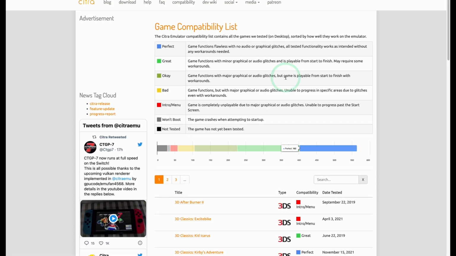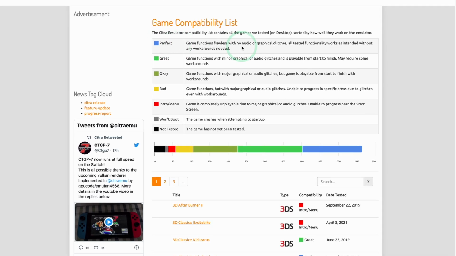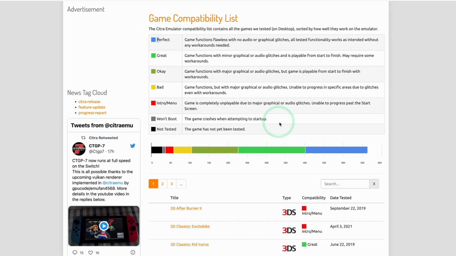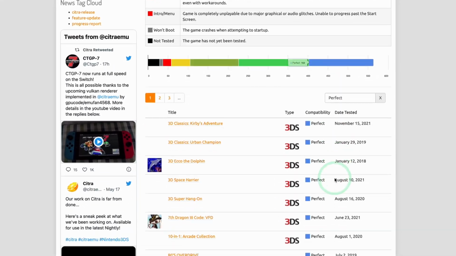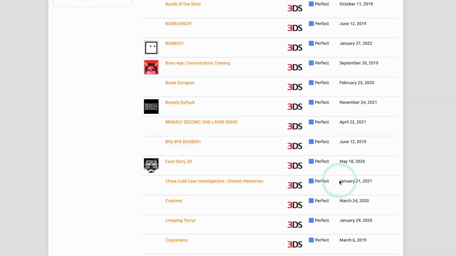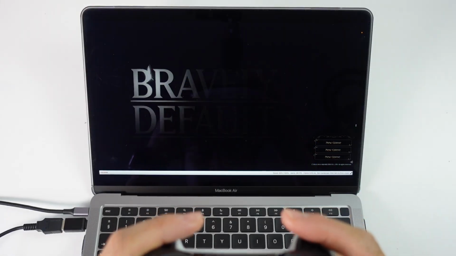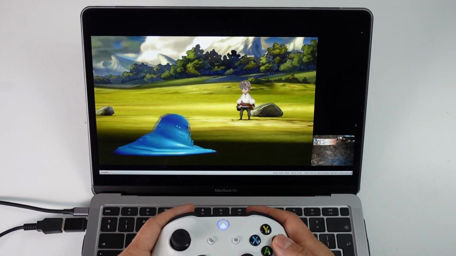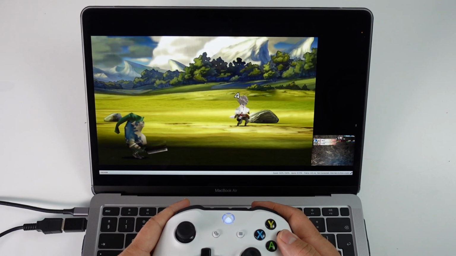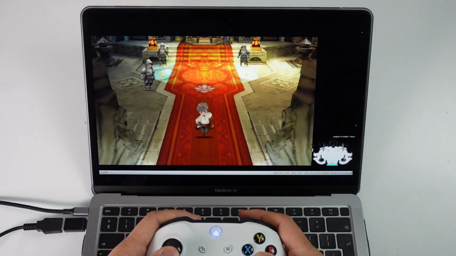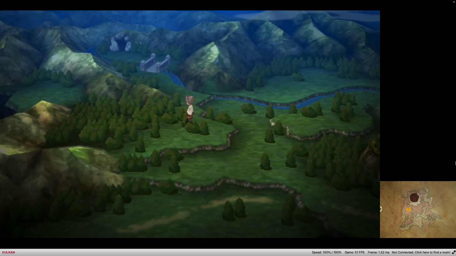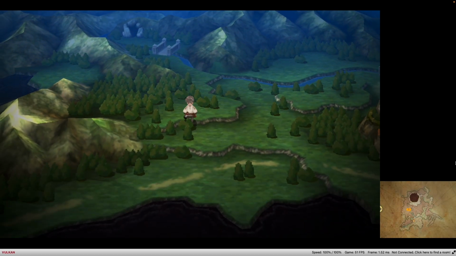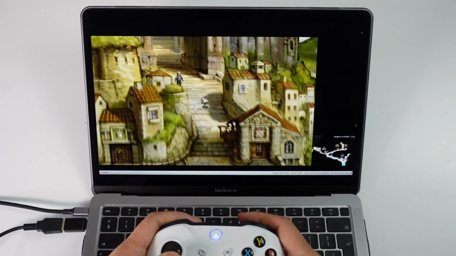One resource that you definitely have to check out is the Citra Game Compatibility List, which I'll leave a link to in the description. There are actually many titles that function perfectly, and one example is a game called Bravely Default. This is one of those classic turn-based JRPGs that seems to work perfectly well on Apple Silicon Macs using Citra. On the compatibility list, there are plenty of other titles similar to Bravely Default that seem to work really well on Mac hardware, so make sure to check it out.